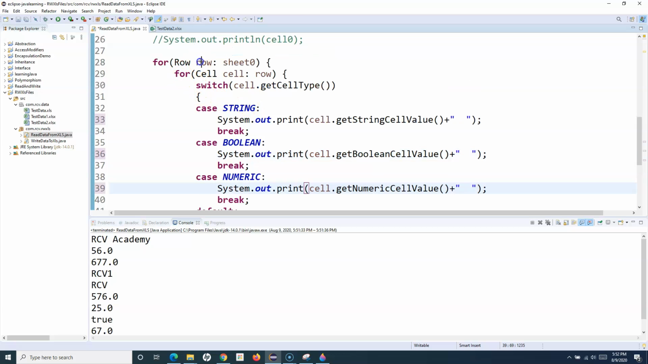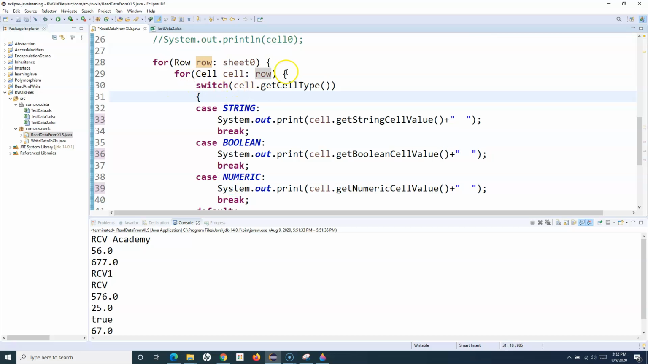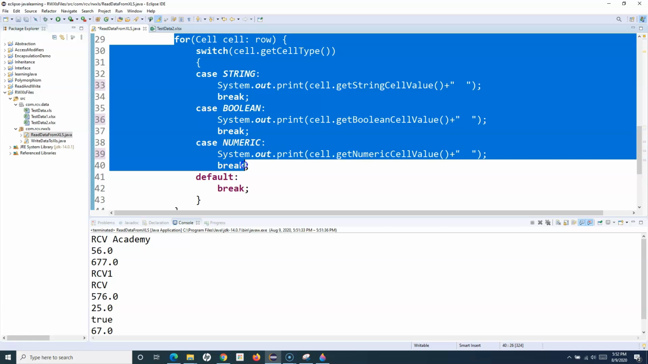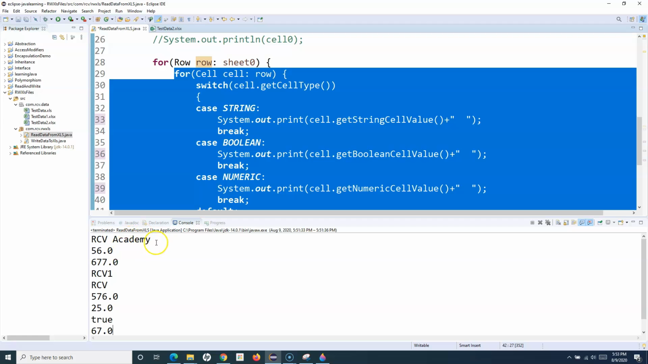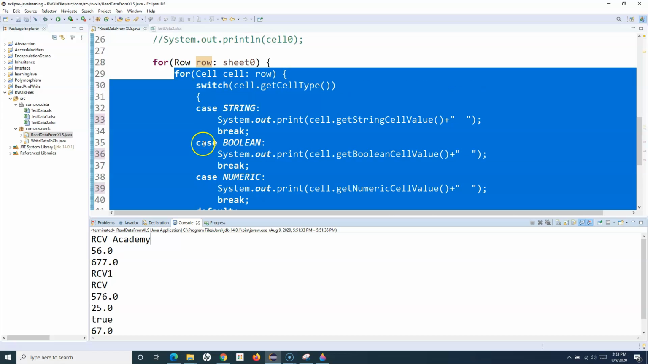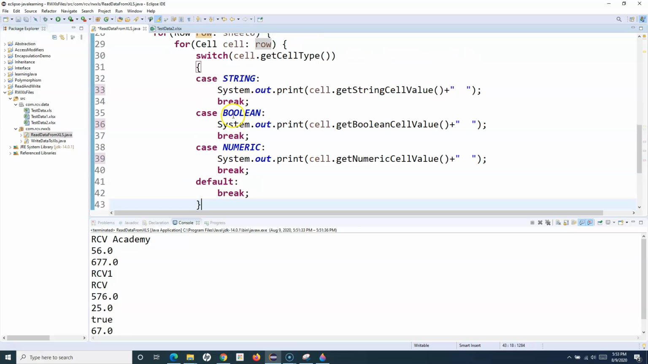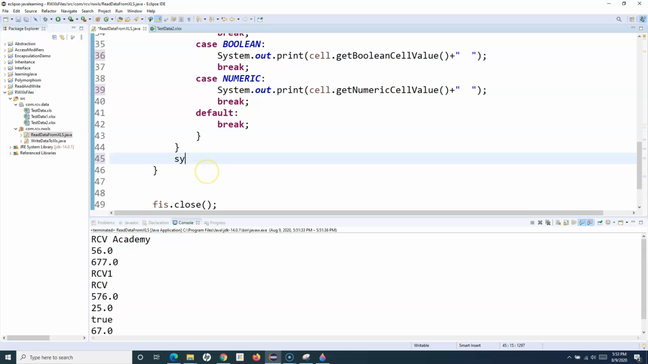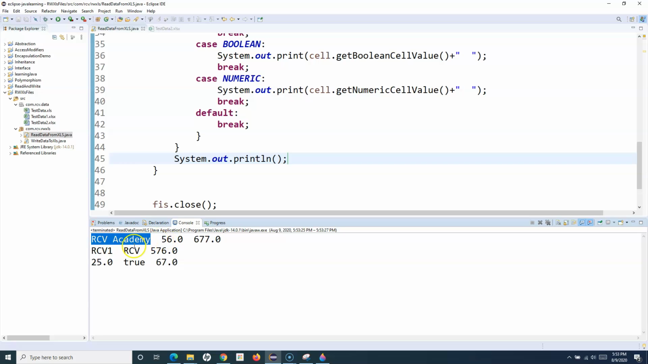So once this control comes into the row, this is the iteration that happens for the cell within the row. So until the values of each row are being printed, we are not changing the line. So we are just putting a space and then printing the next value, putting space, printing the next value. Okay, and after this for loop has been over, then we'll change the line. So here I'll just say sysout.println, just add one more statement, and now it should print into the tabular format. Right, now you can see that it has printed into the tabular format.